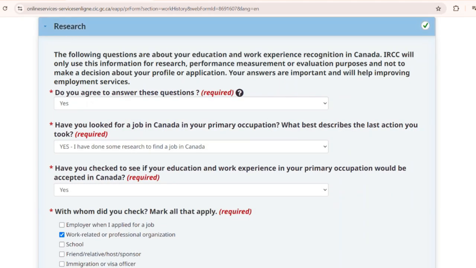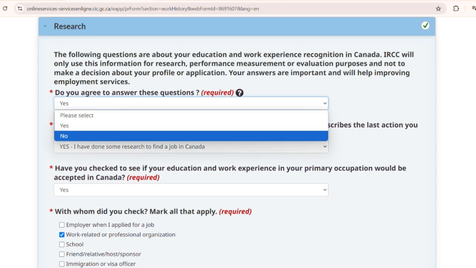This is the research section, and you see here, this is just a series of questions. IRCC will not use this information for research, performance measurement or evaluation purposes. It is just to understand where you stand in terms of your research, and do you agree to answer these questions? You'll have to choose your answer. If you say no, then you will not get asked these questions.